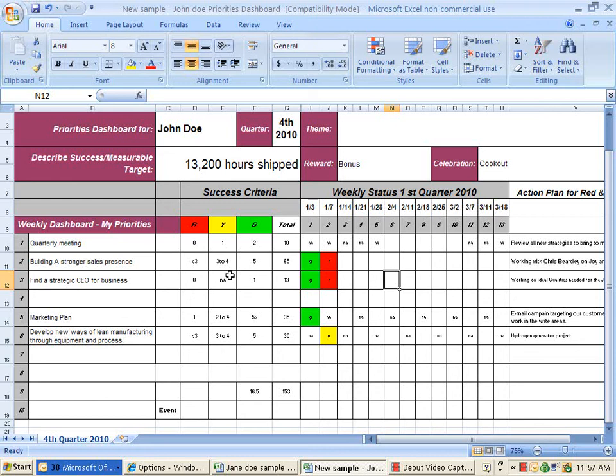If he does 5, he gets a green. 3 to 4, he gets a yellow. And anything less than 3, he's getting a red. The updating of this, as you can see, is very simple. You just put in a letter, Y, R, or G, and it colors the square. So once it's set up, this is a very simple thing to update for each weekly meeting.